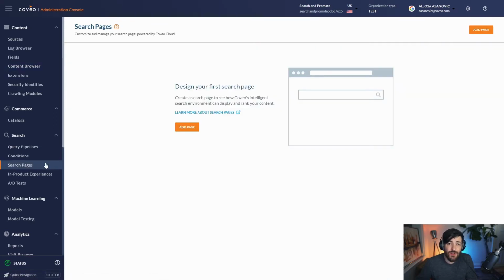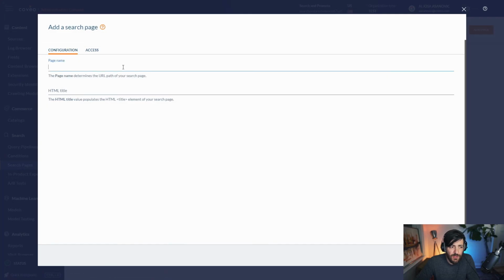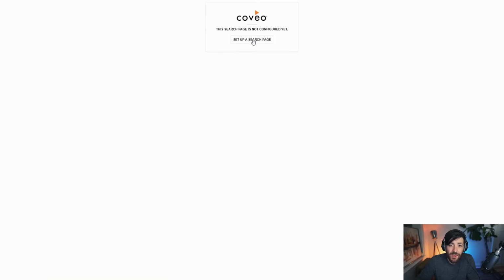Coveo has a JavaScript search framework which offers a large number of components to help you quickly build search interfaces, including essentials like facets which you had access to in Search and Promote. Let's click on Add Page, and we'll give our page a name as well as a title for the HTML title element. We'll click on Set up a search page. We'll choose the tabs that we want to add to the page and click on Create Page.